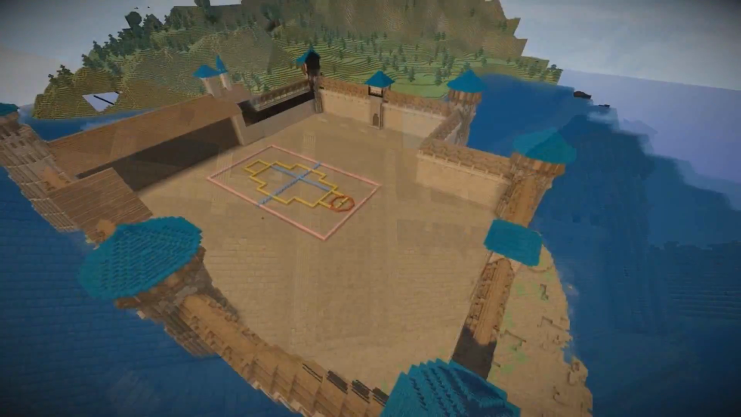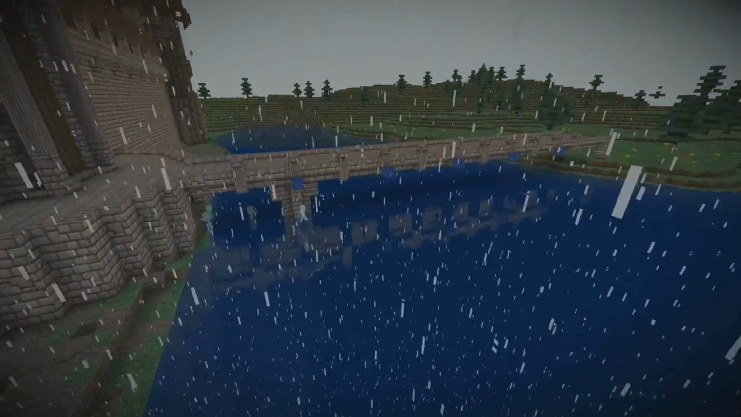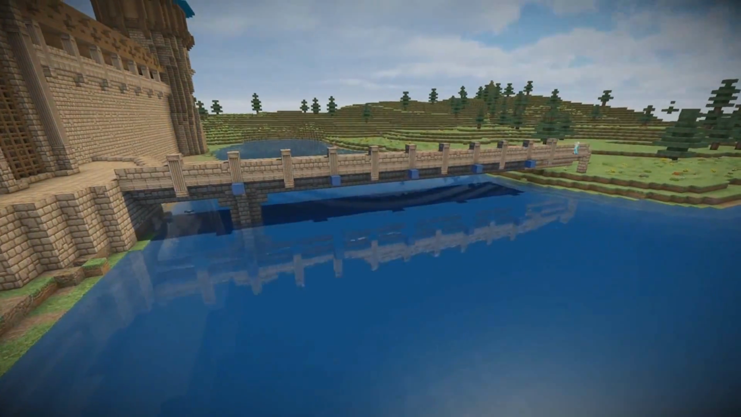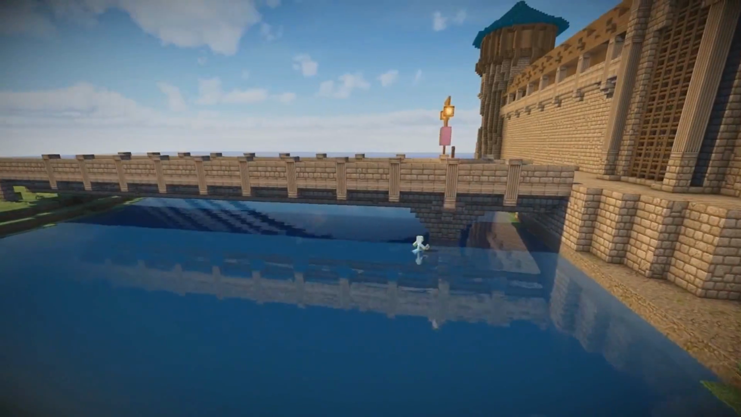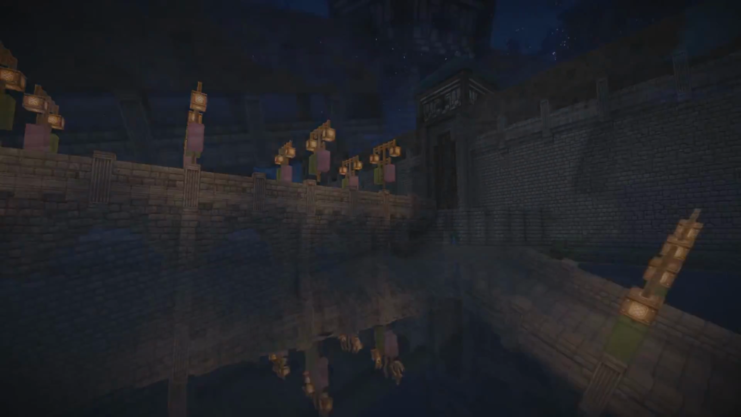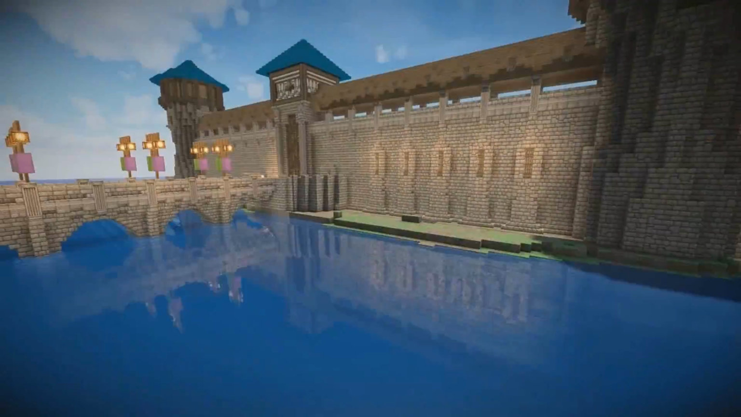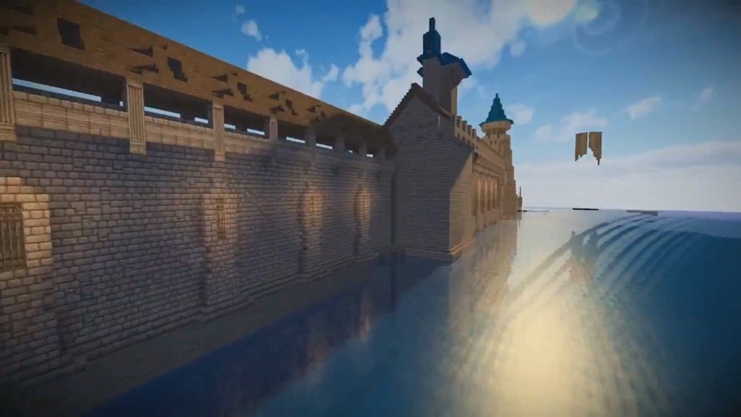Now one of the coolest things about this build, one of my favourite things, was the bridge out the front, and designing this was a lot of fun and it was really cool. I even changed over my shaders to better capture the reflections of the bridge in the water below. Oh, doesn't that look cool? And you got those flags, that traditional kind of green and pink that you see in the movie.